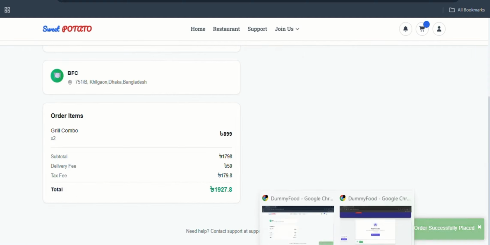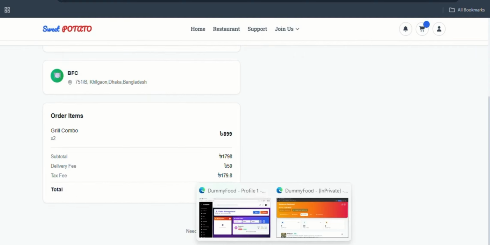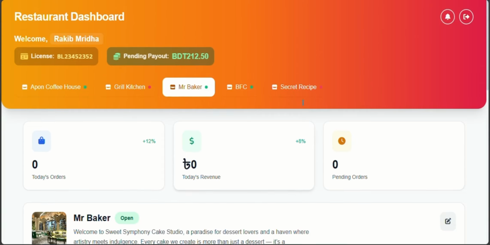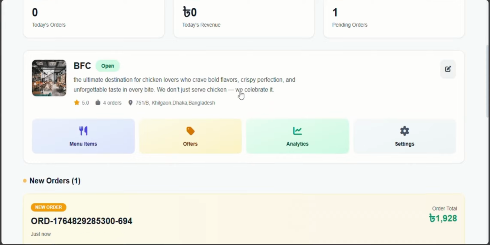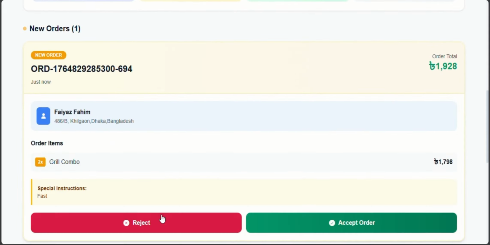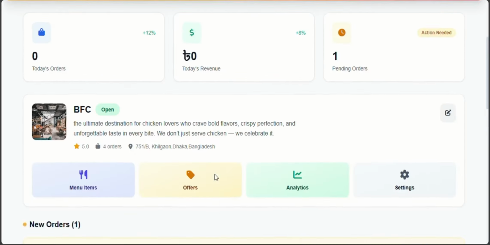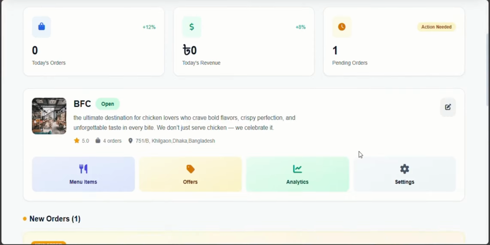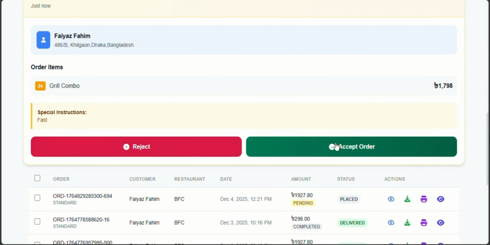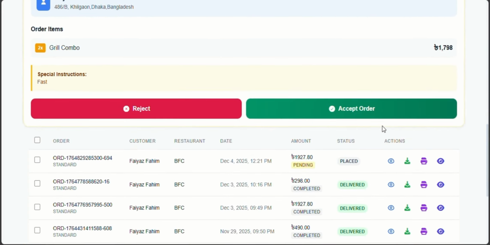The order was successfully placed. So we can see the order in the restaurant dashboard now, in BFC. Okay, we got the order. So now the restaurant owner can see the pending order here. The restaurant owner can now accept or reject the order. Let's accept the order.